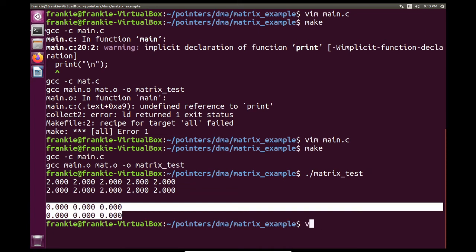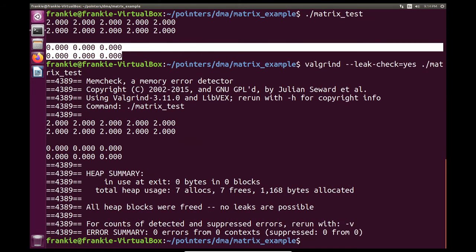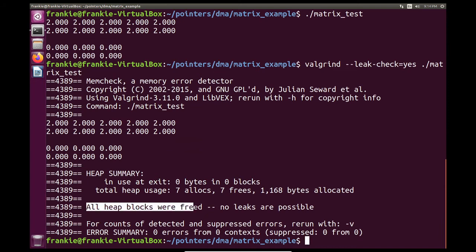I'll actually use valgrind to double check that I have freed my memory correctly. So we're running valgrind. Excellent. All of the heap blocks were freed. No leaks possible. This is awesome. This is what I want to hear.